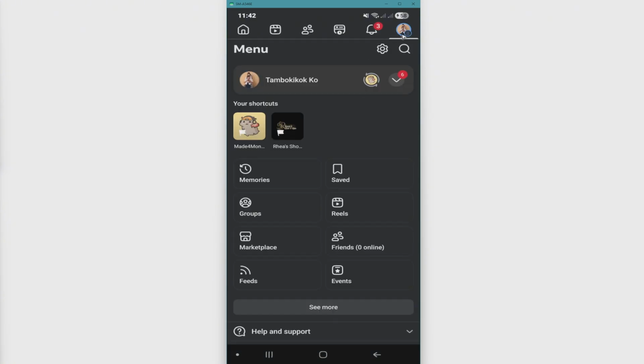Now, first up, open up Facebook. And once done, just go to the top right and tap on your profile. But before we continue, we have two ways. First one is to create an additional profile and link it to your main Facebook account. And the other one is by logging out and just logging in to the other Facebook account.